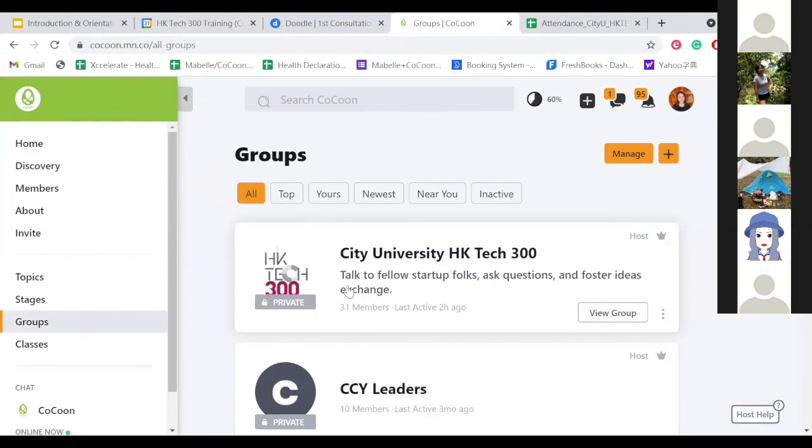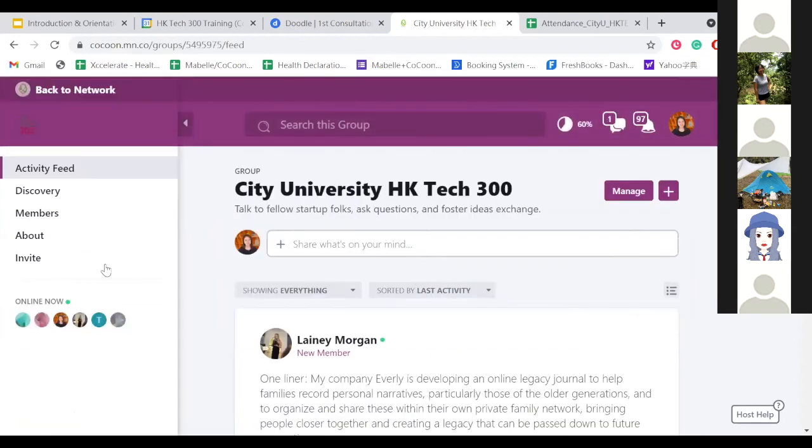If you have not joined our group, make sure that you create an account and then go to your right-hand side group and click request to join. Okay, I hear the sound, somebody has requested to join, so I will approve you later. When you click enter the room, you will see much information here.